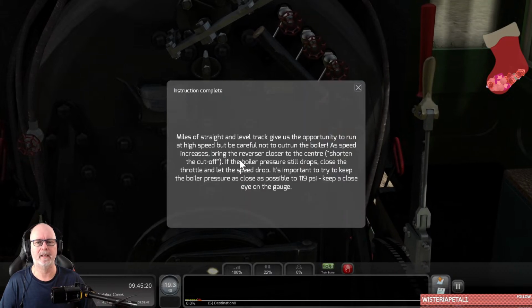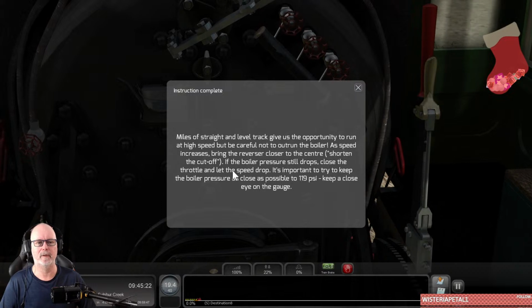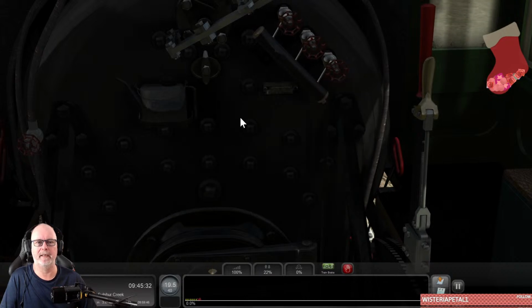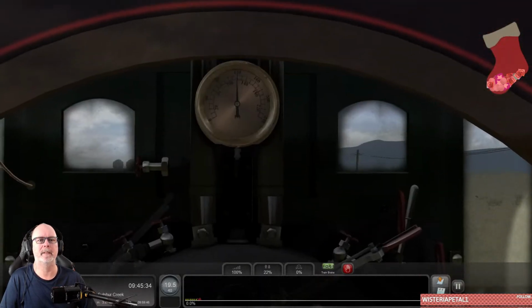Miles of straight and level track give us the opportunity to run at high speed. Be careful not to outrun the boiler. As speed increases, bring the reverser closer to center. If the boiler pressure still drops, keep the throttle close the throttle, let the speed drop. It's important to try to keep the boiler pressure as close, keep an eye on the gauge, right. It is as close to 119 as possible.